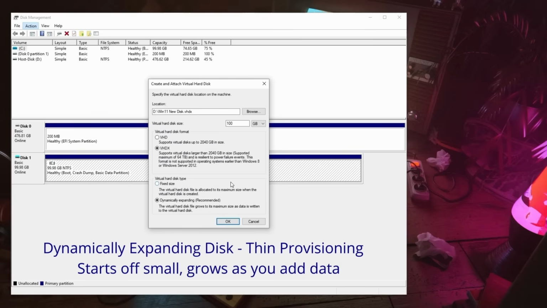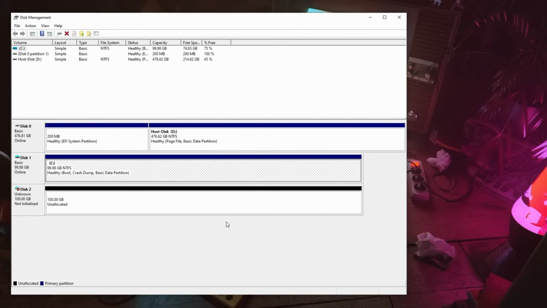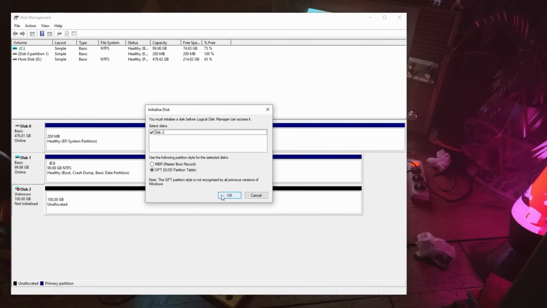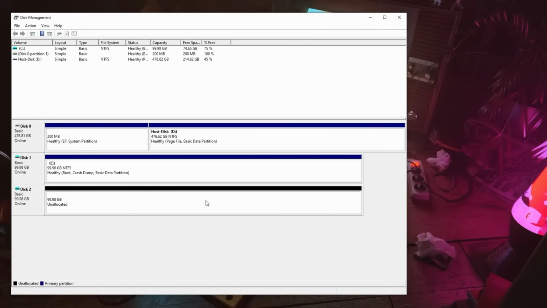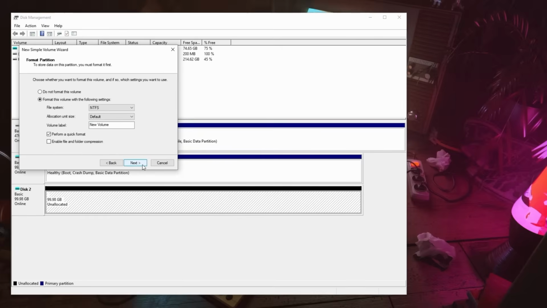So far in this demo, I've been using fixed disks, so the disk space has been allocated up front, but for this test disk, I'll choose the dynamically expanding disk and click OK. And the disk will be created and then will appear in Disk Management as if it was a real 100 GB disk. Let's go ahead and initialize the disk. We'll create a simple volume and then format the disk. The new disk will then be available to the operating system.